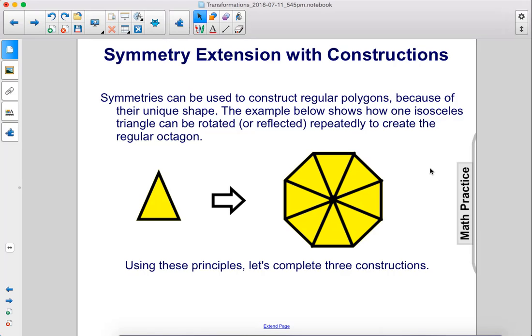Symmetry extension with constructions. Symmetries can be used to construct regular polygons because of their unique shape. The example below shows how one isosceles triangle can be rotated or reflected repeatedly to create the regular octagon. Using these principles, let's complete three constructions.